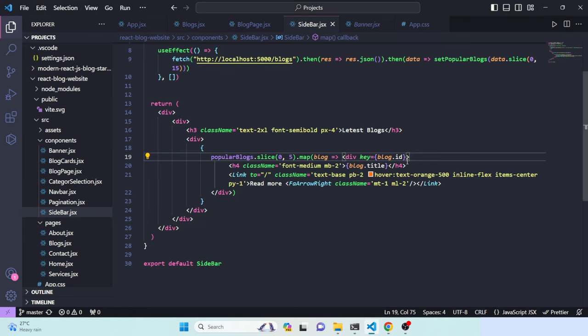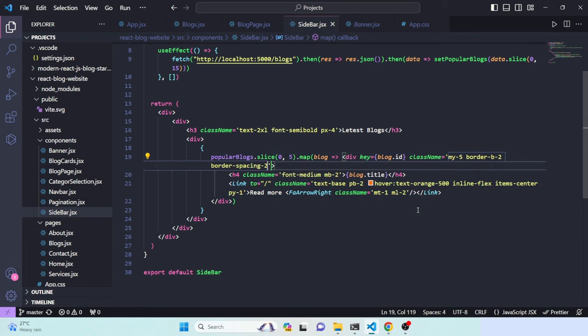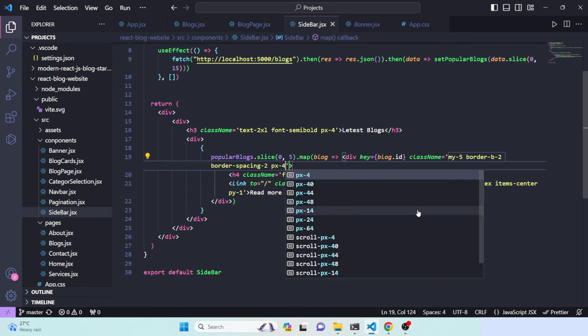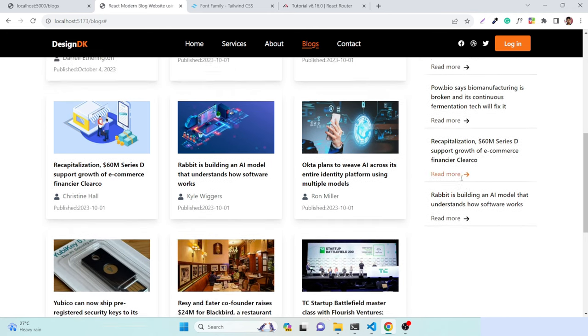Now target this div at class name, then my-5, border, border-b-2, border-spacing-2 and px-4. Okay, fine. Now it's looking something like this.